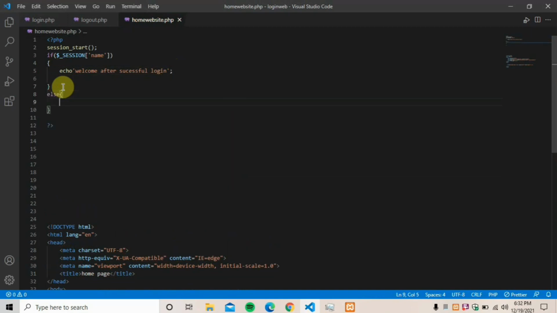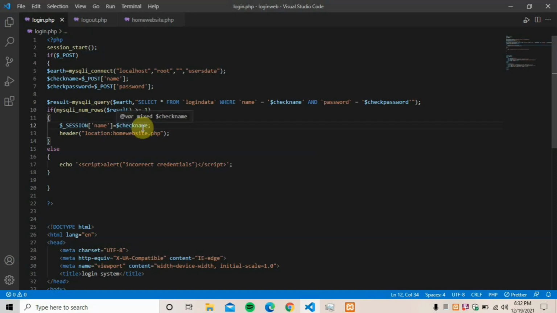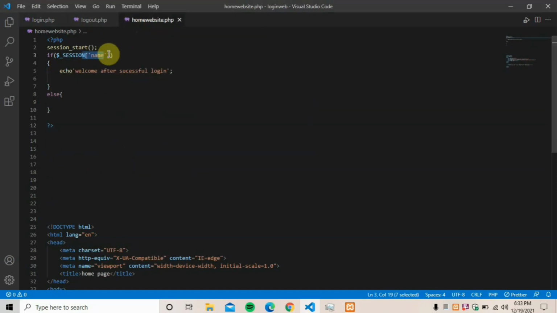Okay, echo welcome after the successful login, and else if there is no session, then head over to the login.php. So if username and password will match, then only the session name will have some value, and for this it will display the message welcome after successful login. And if there is no session name, then the else statement will execute and it will head over to the login.php.